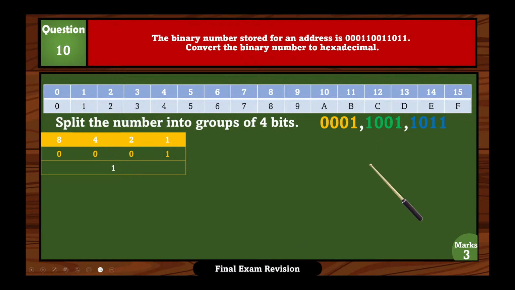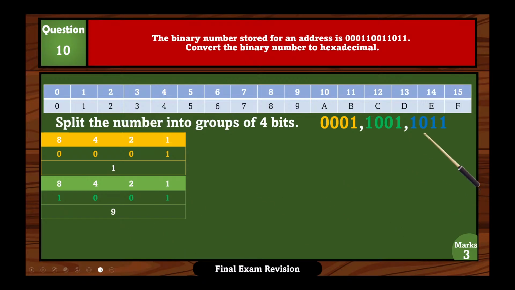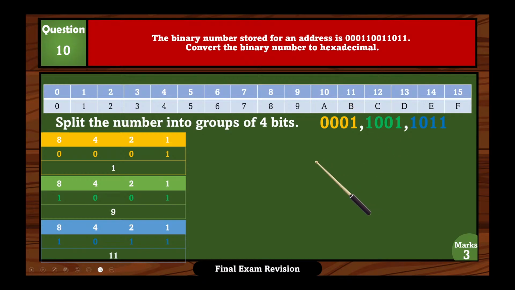Okay, next one is what? Next one is 8 plus 1, which is 9, right? And the last one is what? Let's convert this one, it is 11. 11 in hexadecimal is B. So our answer is 1, 9, and B. Okay.